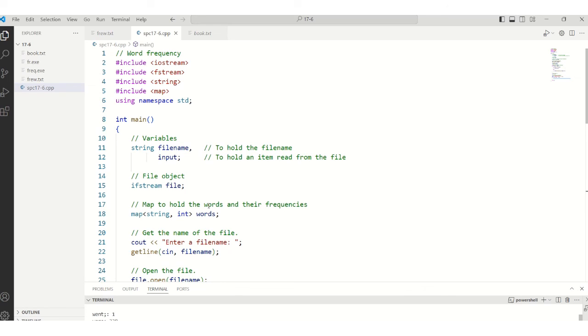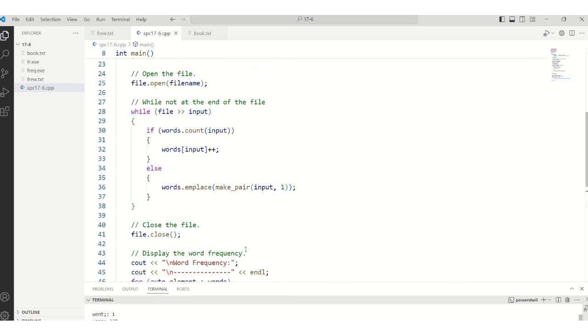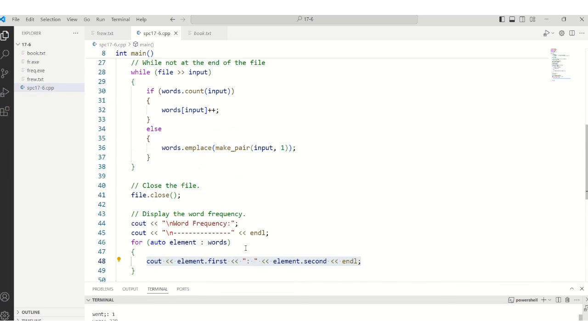So this is the way we can determine the frequency of different words within the file. It's a very compact code, but it does the work correctly.